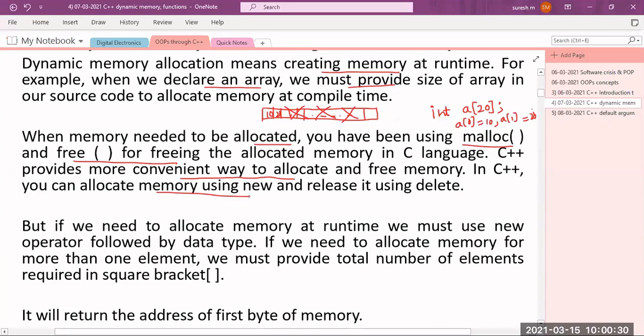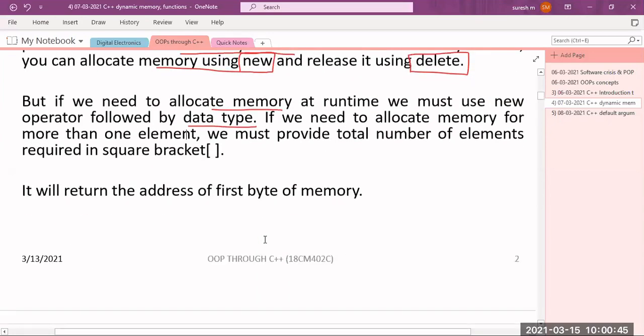In C++, you can allocate the memory using the new operator or new keyword, and you can release the memory by using the delete operator or delete keyword. But if you need to allocate the memory at runtime, we must use the new operator followed by the data type. So compulsorily you have to use new data type.